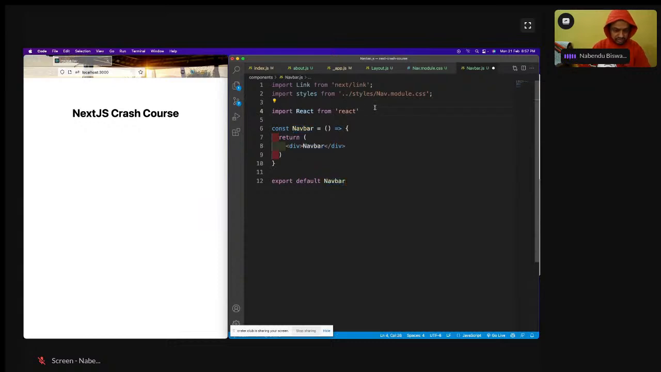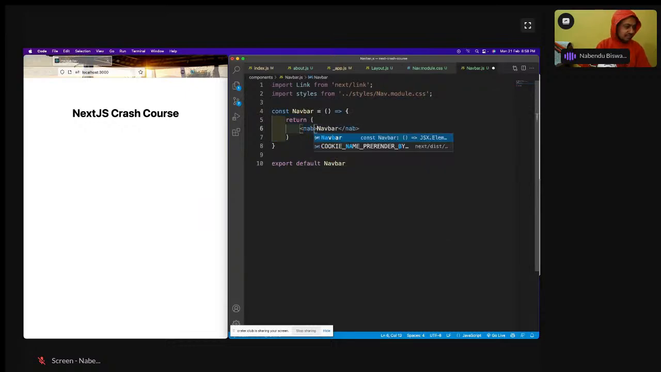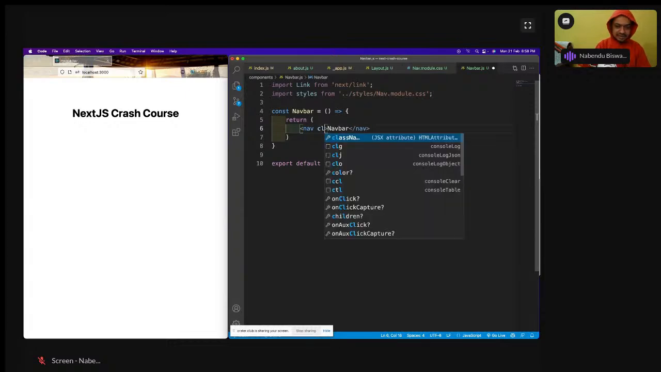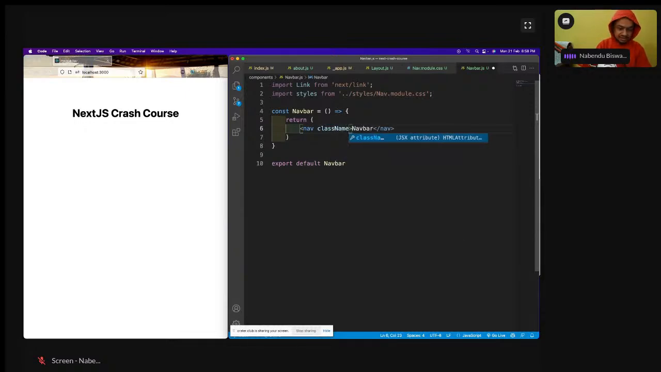Anyways, it is React, but we don't even need to import React. In the latest React also, we don't need to import React, and that causes a problem sometimes. React also keeps on changing with all these libraries. Then className equal to styles dot nav. So what is styles dot nav?